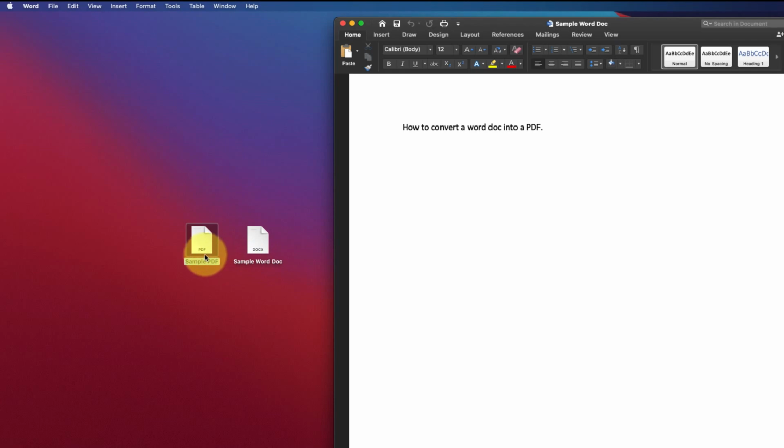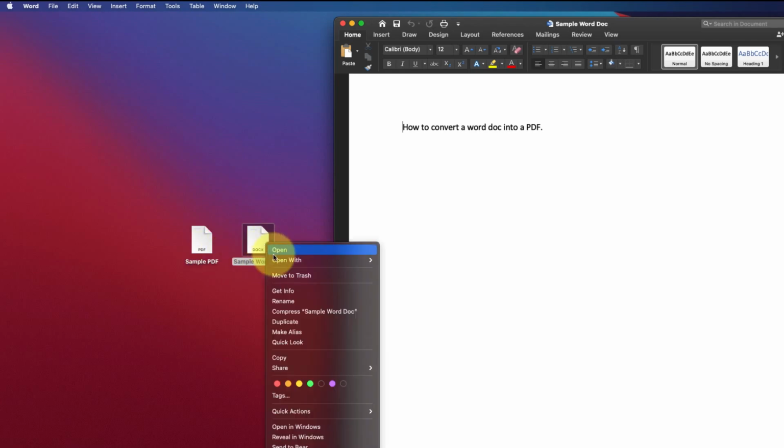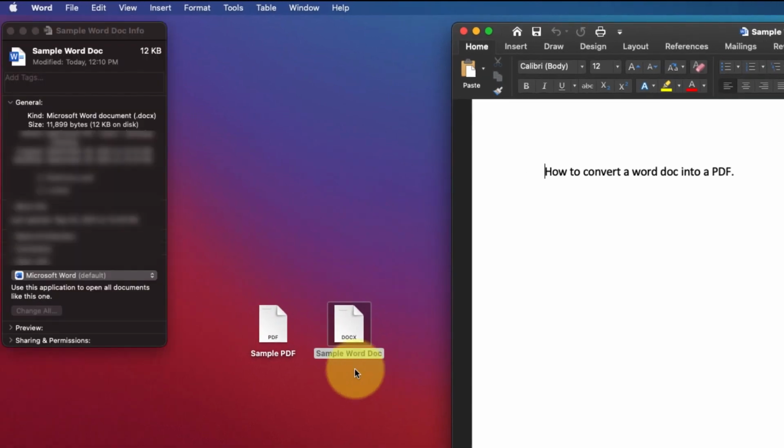And if you weren't sure, you can see the file format here. And you can also right click if you're on Mac and go to Get Info. Go to the General section and then go to Under Kind and you can see the file format here. It says Microsoft Word document and it's a .docx file.